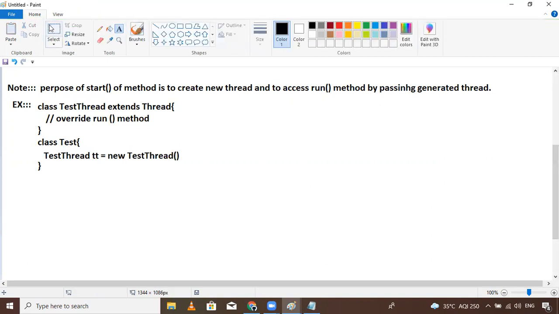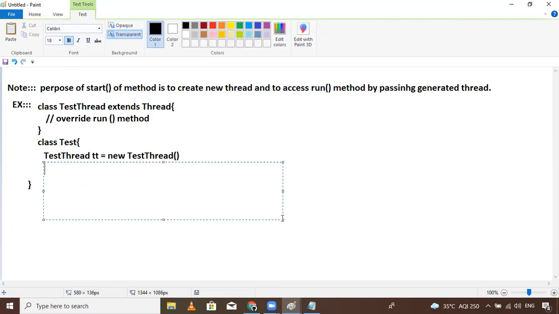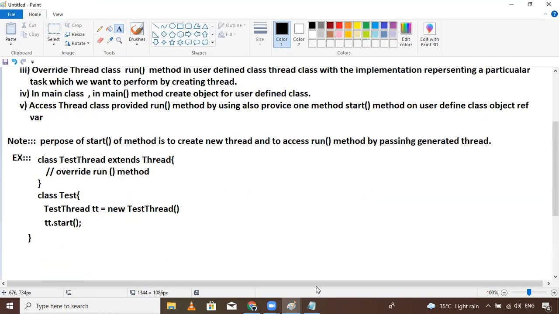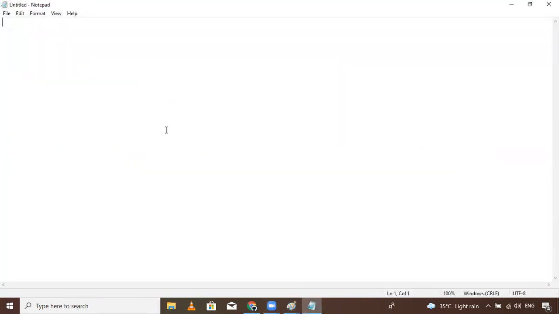Now here, how to access the run method? This is the point. Accessing the run method is simple: create tt dot start. Whatever implementation you provide inside the run method will be executed. I will show you the practical, don't worry.